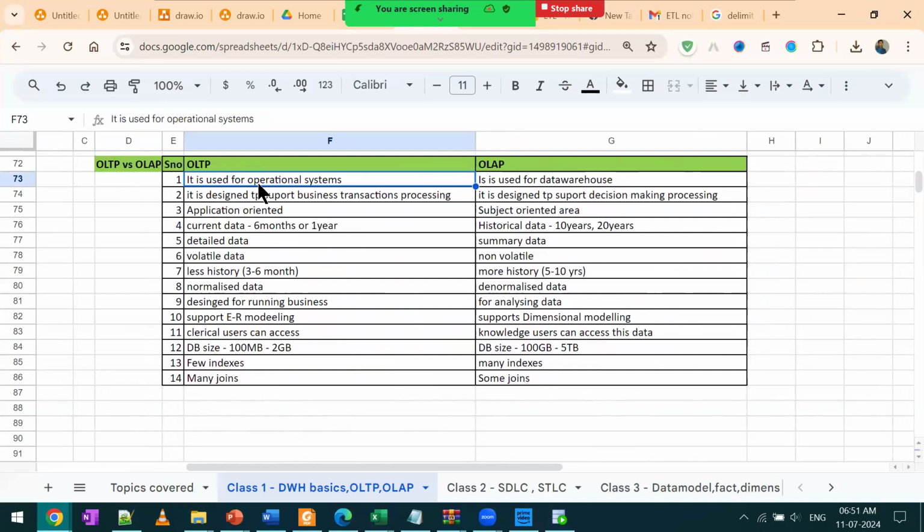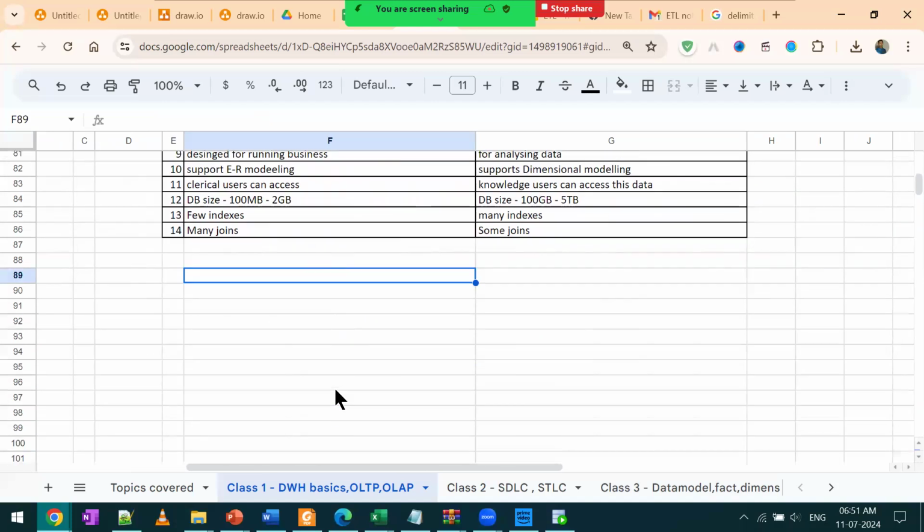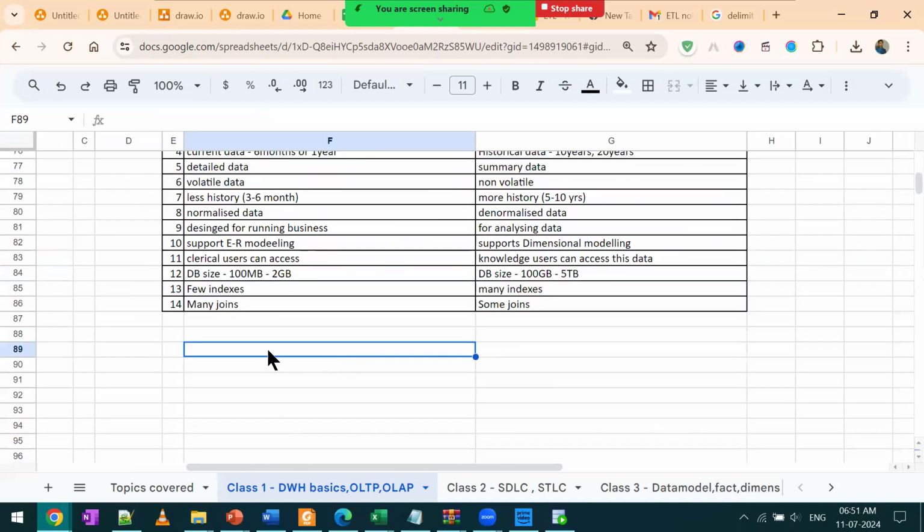So OLTP, generally we will use it for the operational systems. This we will use it for the data warehouse. Operational system means the day-to-day operations, whatever you are using. For example, I'll go back to the olden days, how we used to handle the data, maybe in the 1980s, how we used to store the information.